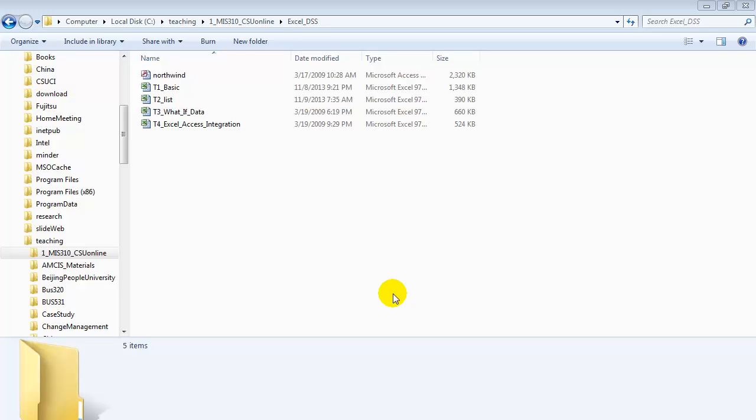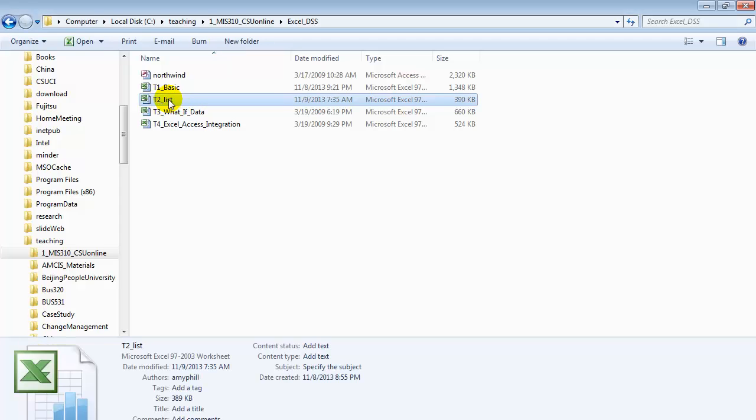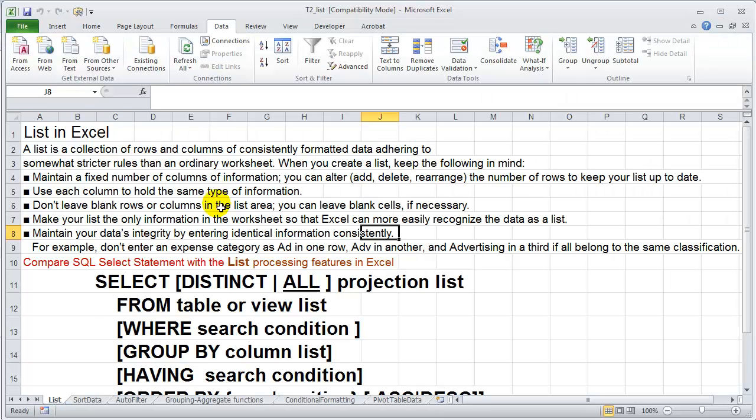In this video, we're going to talk about how to analyze and manipulate a list in Excel. If you have the Excel lab file and unzip it, you'll find this T2 list spreadsheet. Double click it, open it up, and this is what you're going to see.